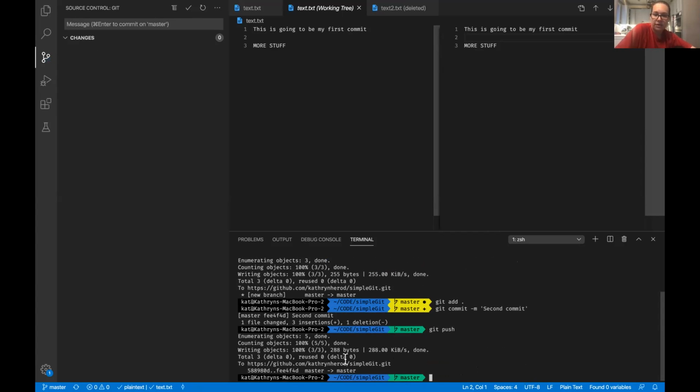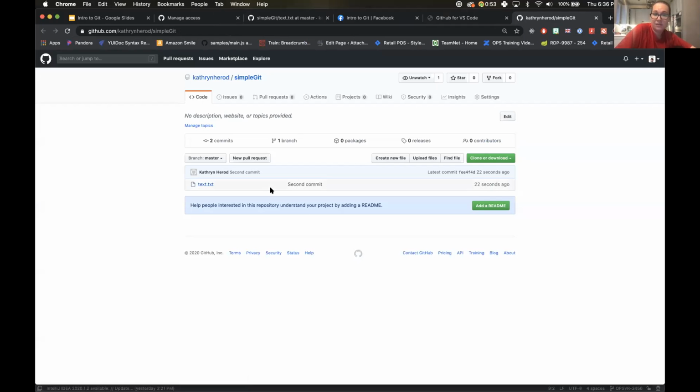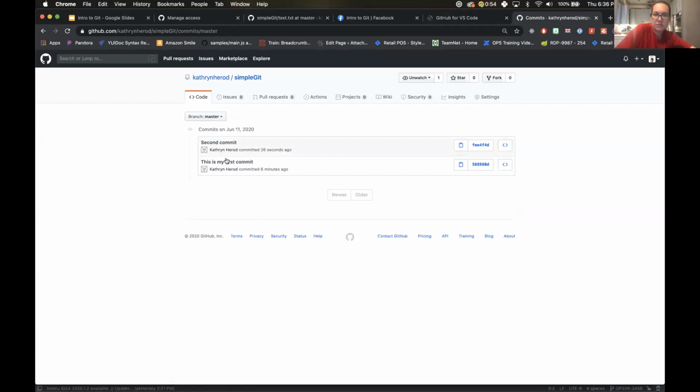If you are committing to anything hosted online, you can just command click these and go to it and see what your change was. And you can look at the commit history here and see them. So there's my first one, there's my second one. So for me, it's just faster to do it all in the command line.